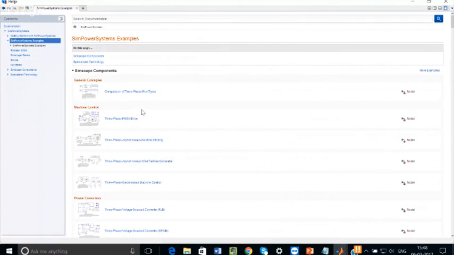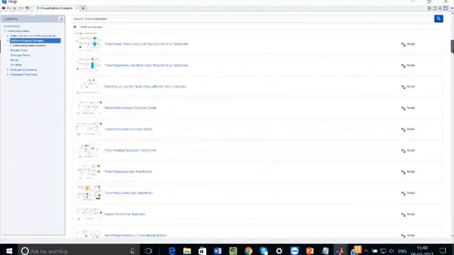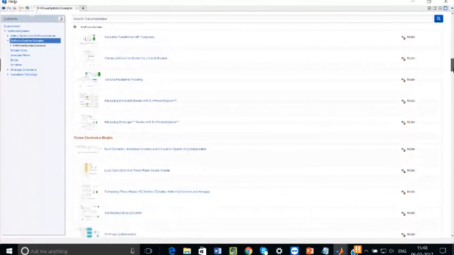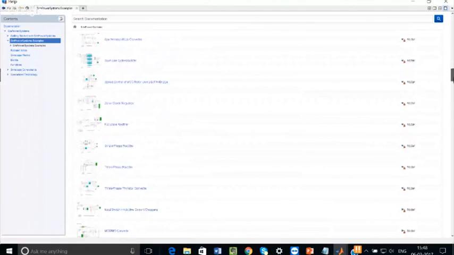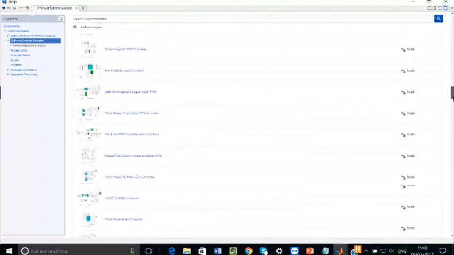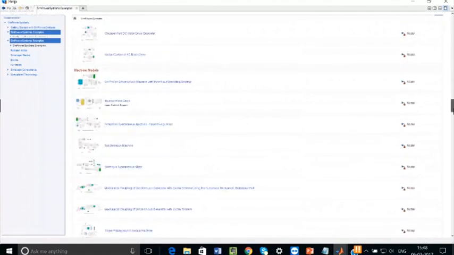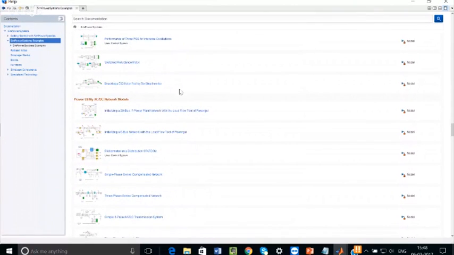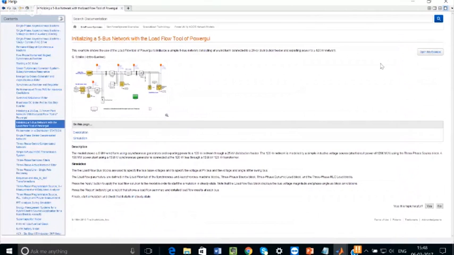So if you want to open a particular model, this is specialized technologies: transformers, power electronic modules are available, power electronics, inverters, converters, PWM, and machine models are available. Okay, and this is power utility: AC, DC network models are available. You have the 5 bus system, load flow tool, powergui, and all these things. Once you go into it, that description is also given down. This is a 5-bus network, and the load flow tool is also used in this.